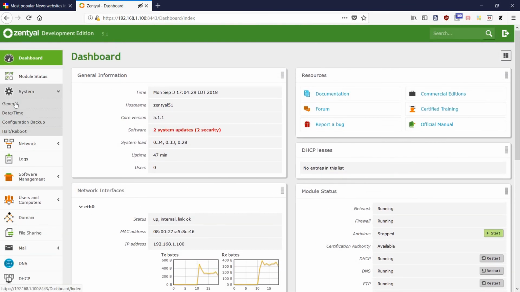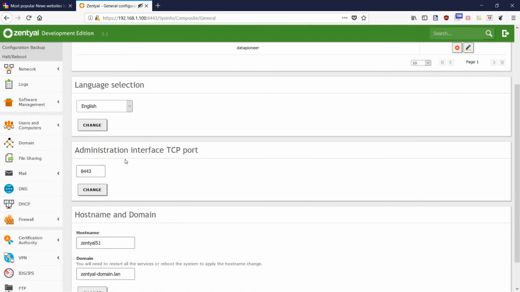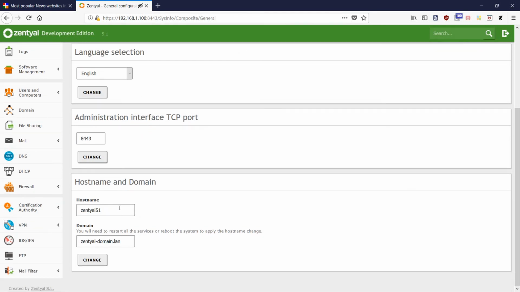On the system side, I've got general, which says that I have a username of Data Pioneer, a language of English. The administrative interface port is 8443, which you can see right up here. The host name is Zentyal 5.1. The domain name for this domain is Zentyal-domain.lan. Okay.